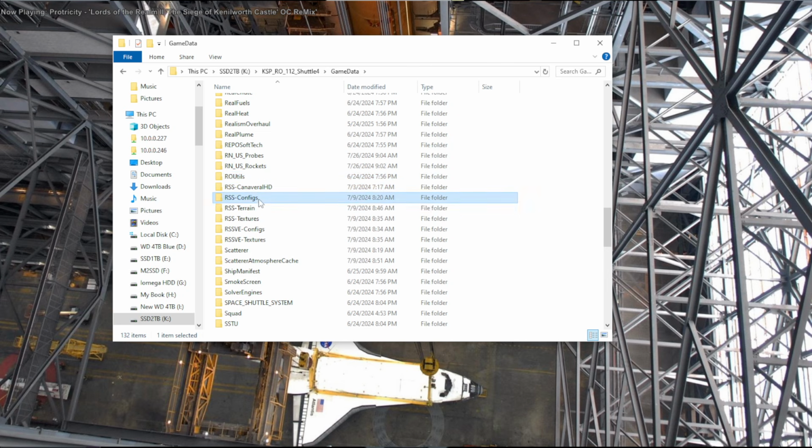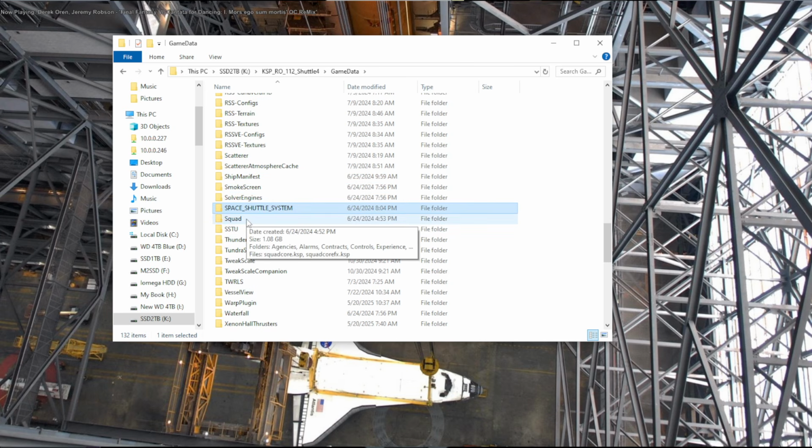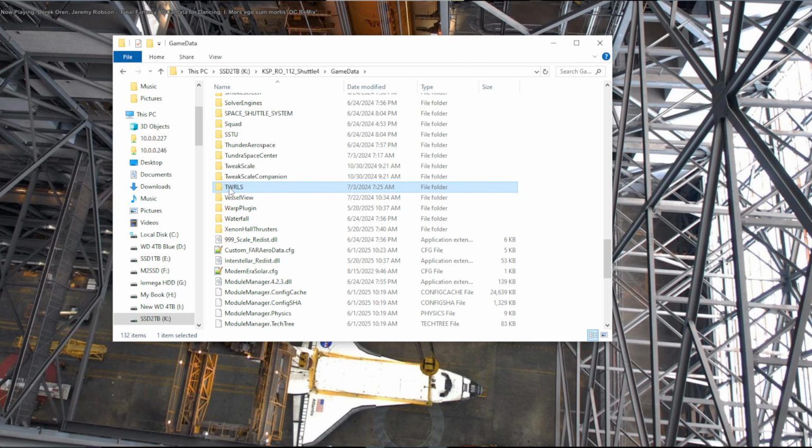That's Cape Canaveral. This is all RSS Reborn. Scatterer is required by RSS Reborn. Ship Manifest. Smoke Screen. Solver Engines. The space shuttle itself. Squad, of course. SSTU, I don't think we're using right now, but it has some docking ports. TAC Life Support. Tundra Airspace. Tweak Scale. Those are structures. That's like the structure at Launch Complex 39A for the shuttle.